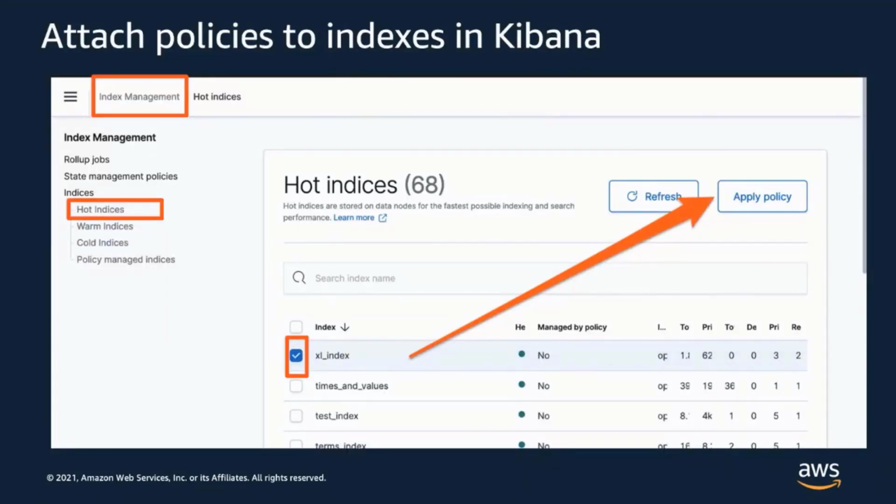You can also attach these policies or move them by using 3 methods. One is directly through Kibana. Essentially, what you can do is click on the index management that you see on the left corner of your menu. And then from there, you select the indices that you want to move. And then finally, you apply the policy so that you can move the data from one tier to the other.